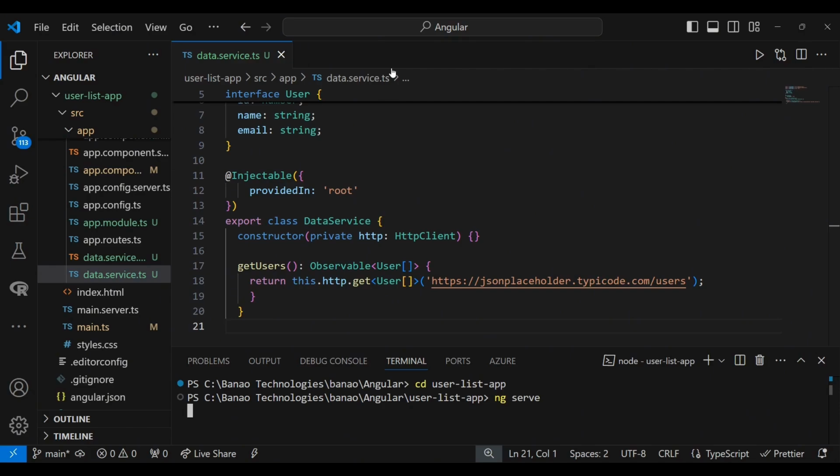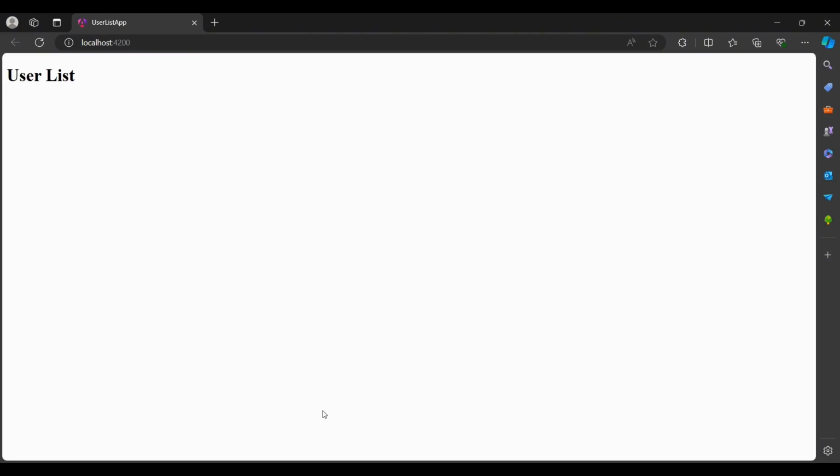Real-world example application use case. Imagine you are developing an e-commerce platform where you need to fetch product details from a back-end server. You can utilize the HttpClient module to retrieve product information, such as name, price, and availability, and display it in your Angular app to provide a seamless shopping experience for users.